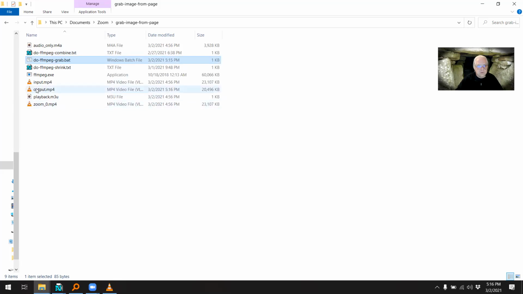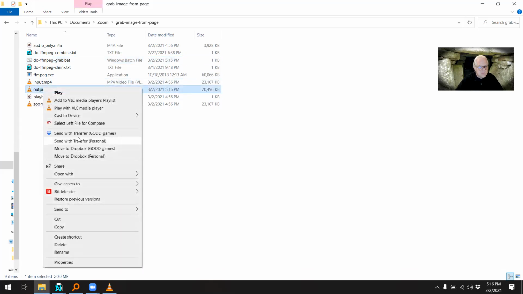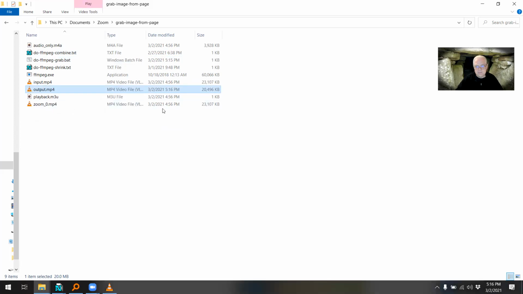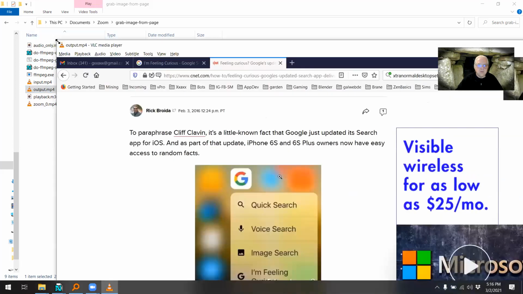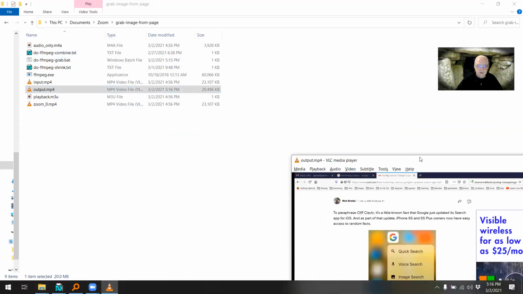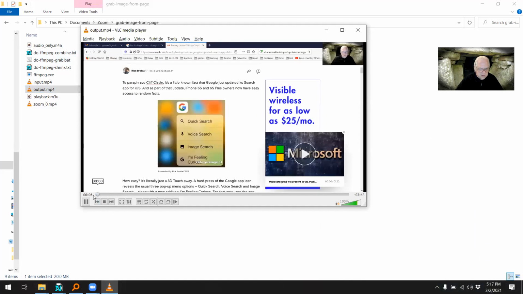Here's an output file, 20 megabytes. Not bad. Let's play this with VLC. We are looking at a web page, and oh, wait a minute. Whatever reason, what decided we want this image. We are looking at a web page. All right, we fixed the issue of the extra space in the front.